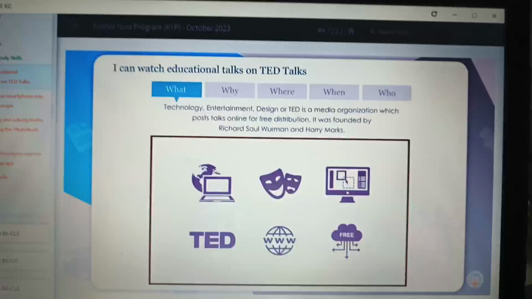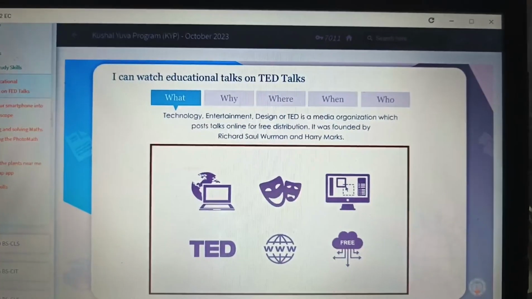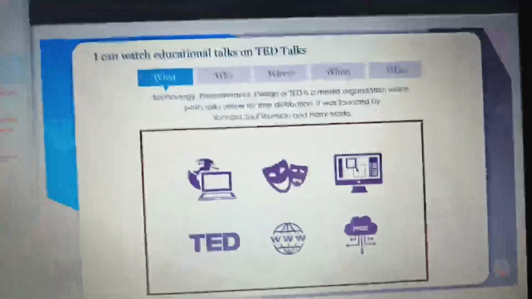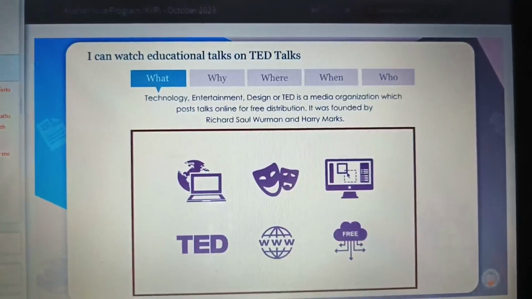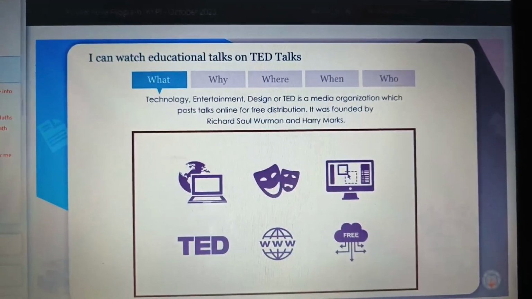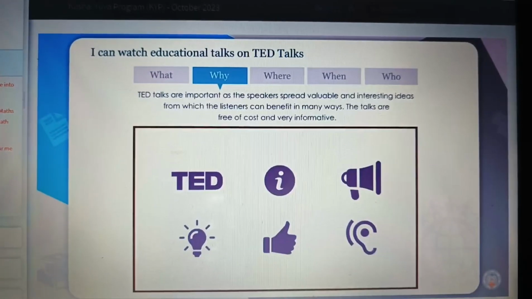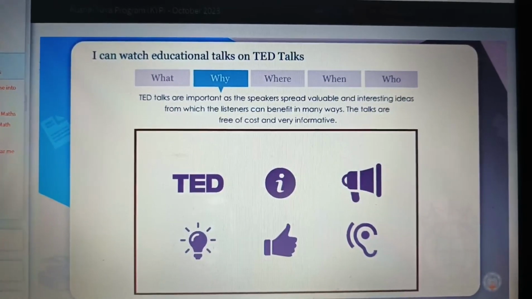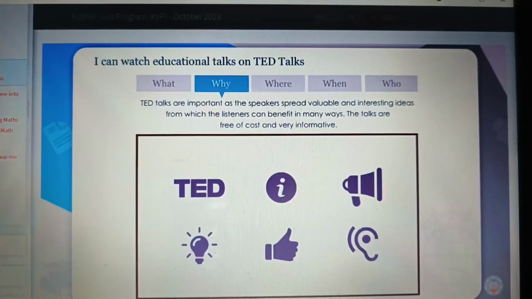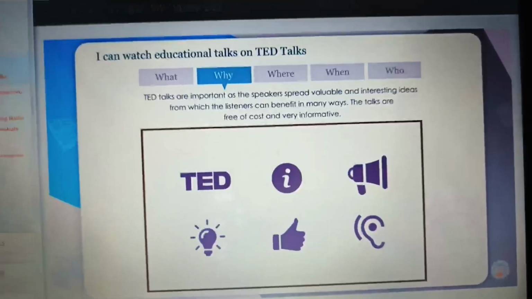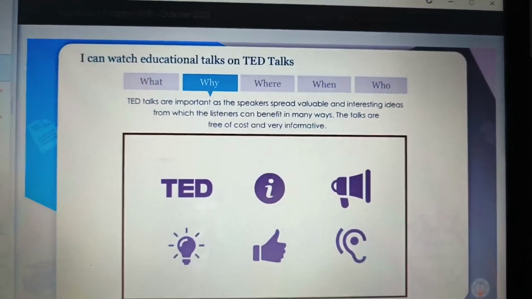Technology, Entertainment, Design, or TED, is a media organization which posts talks online for free distribution. It was founded by Richard Saul Wurman and Harry Marks. TED Talks are important as the speakers spread valuable and interesting ideas from which the listeners can benefit in many ways. The talks are free of cost and very informative.